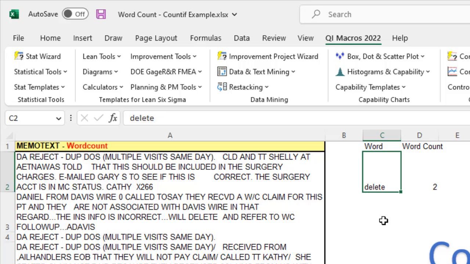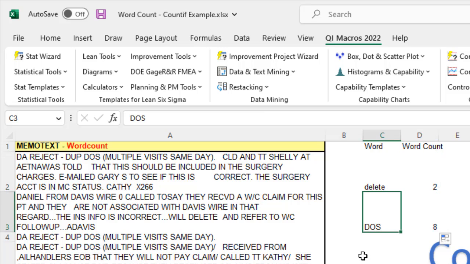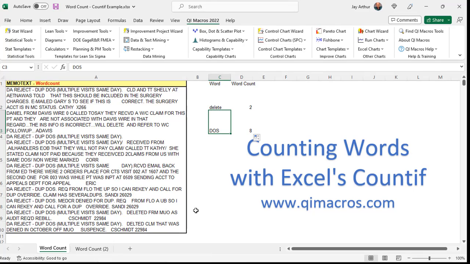If I wanted to change it to DOS, it would tell me how many times DOS was in there, and so on. But we could also just have delete in here, and I could put in DOS, and I could drag this formula down, and it will continue to check on all the words in here. So that's a way to start to count words using Excel's COUNTIF.